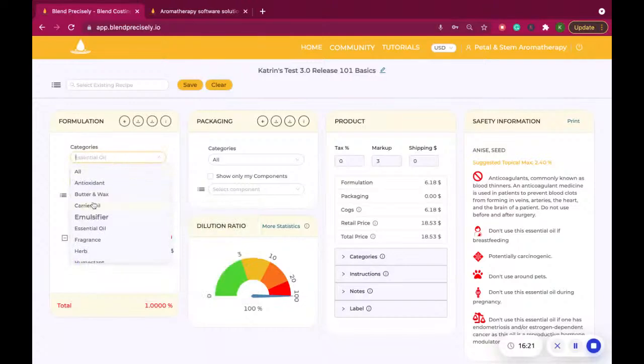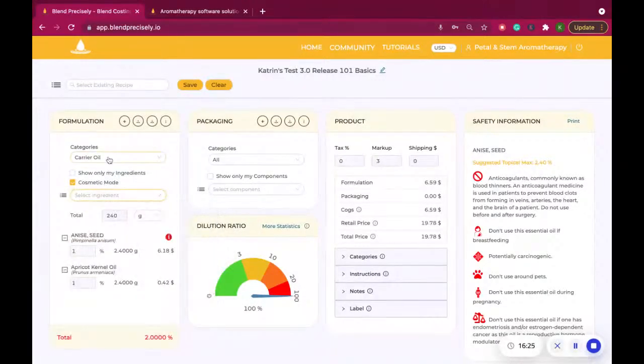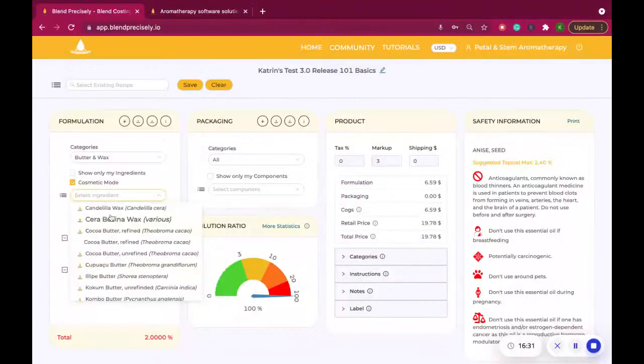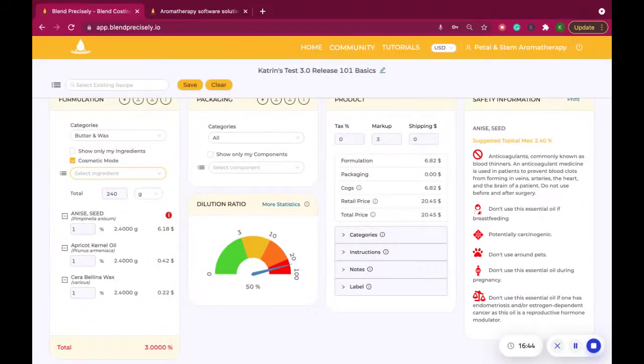Let's go over to carrier oils and add a few carrier oils. And also maybe let's go over to the butter and wax section and use some wax as well. And I'm going to just leave it at this. Here on the right hand side, you see immediately anise is quite potent, and you want to look out for especially the topical max of 2.4%. And I'm going to show you something in a moment.